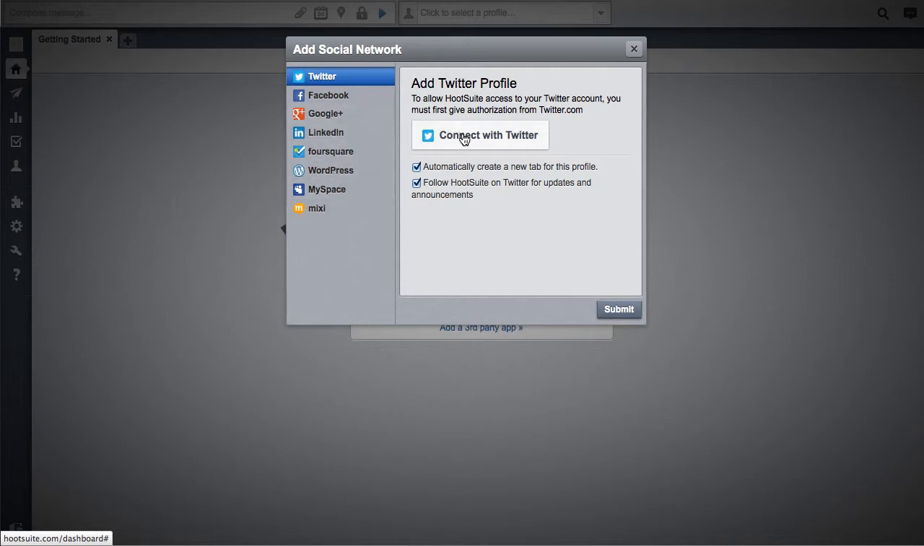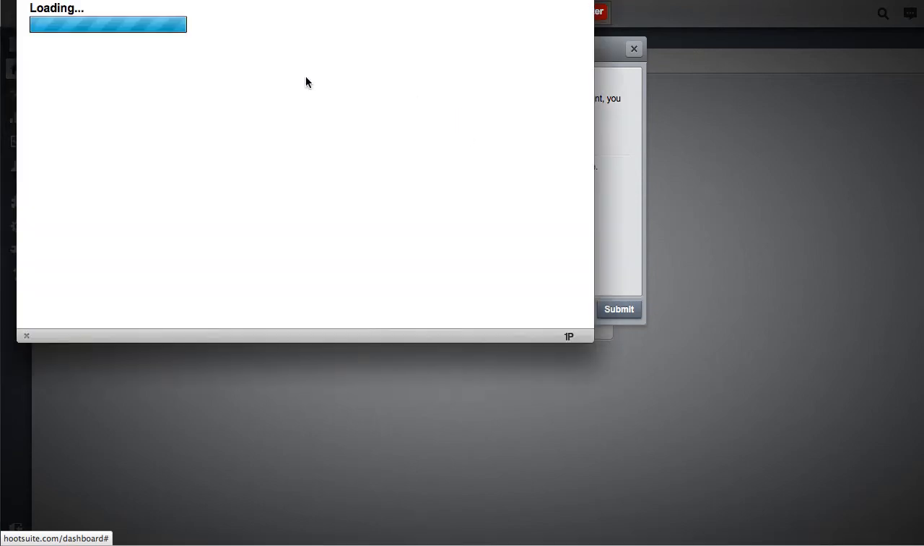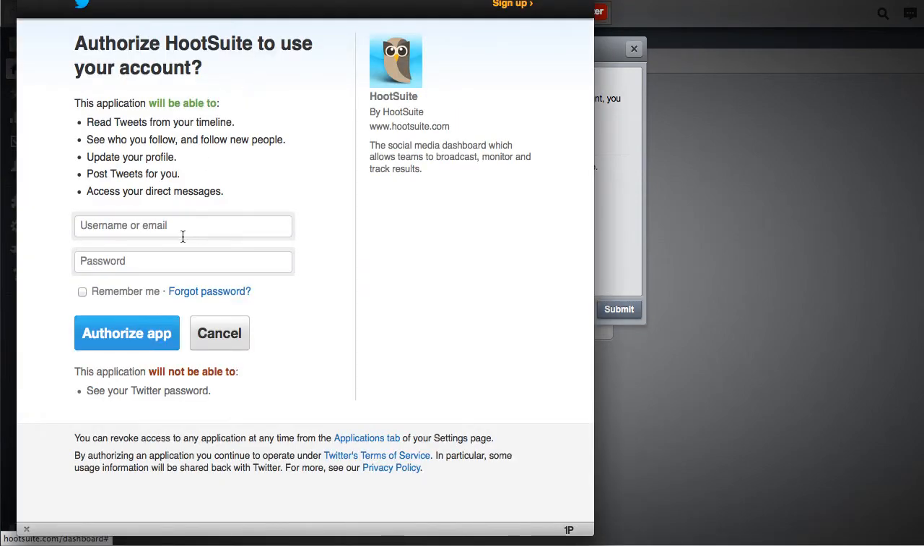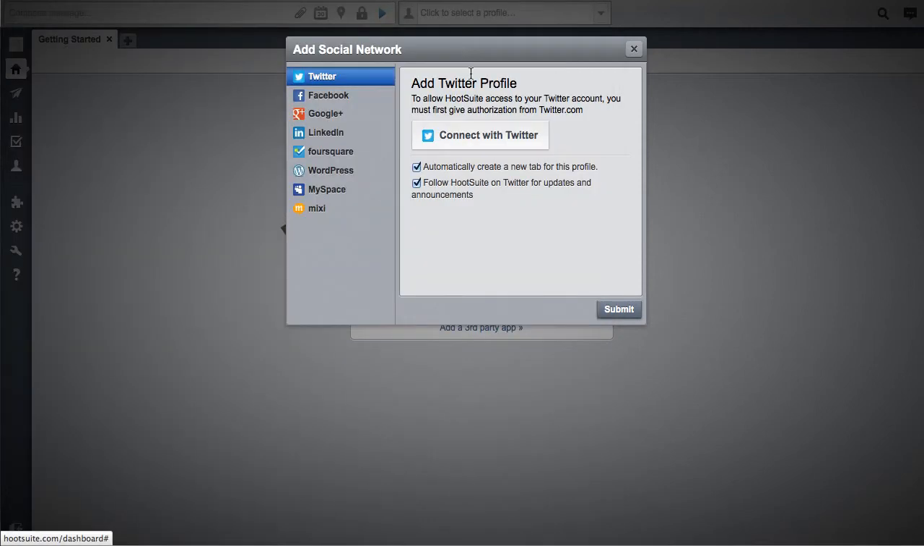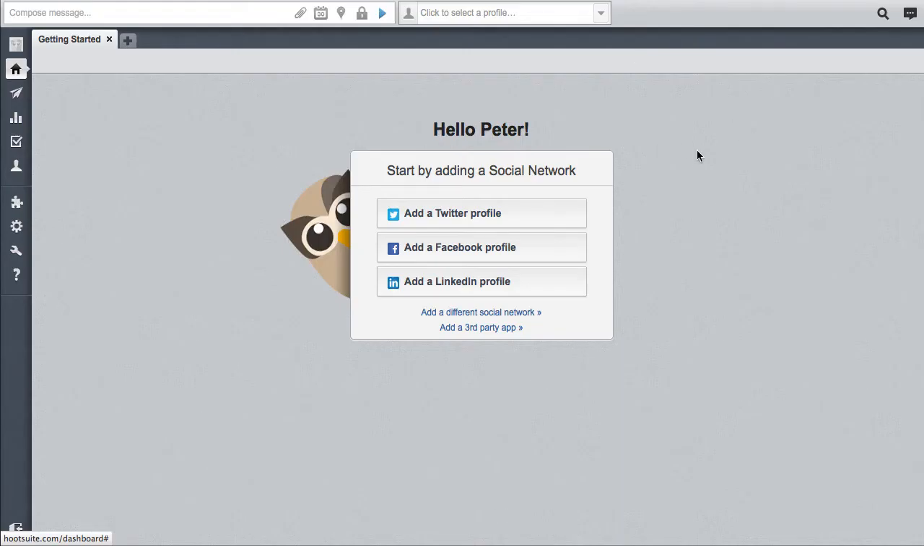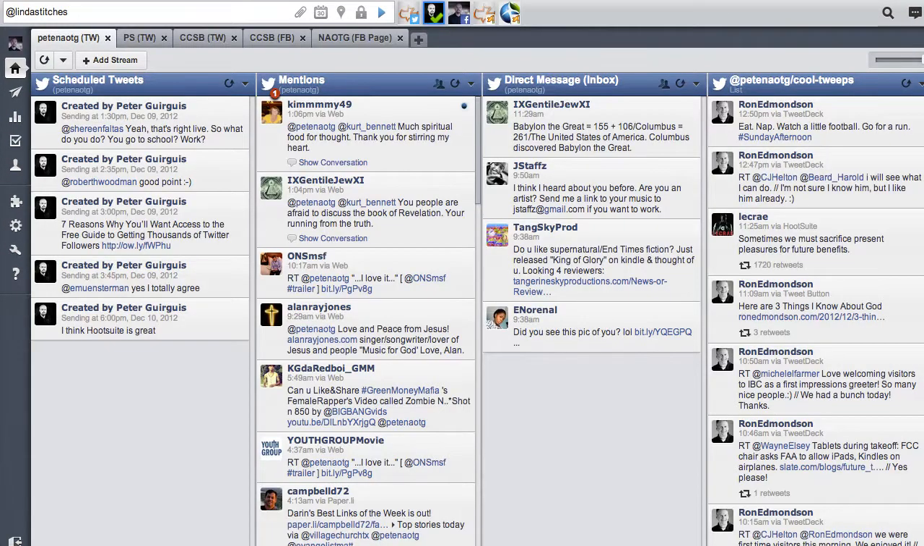So just click on connect with Twitter, and then it'll take you to the appropriate page. You put in your Twitter username and password, authorize app, and it'll basically add your account into Hootsuite. And you can do the same thing for any other social media accounts that you want to manage with Hootsuite. That's the first step that you want to do. And once you're done, your Hootsuite might look something like this, but without these tabs over here.